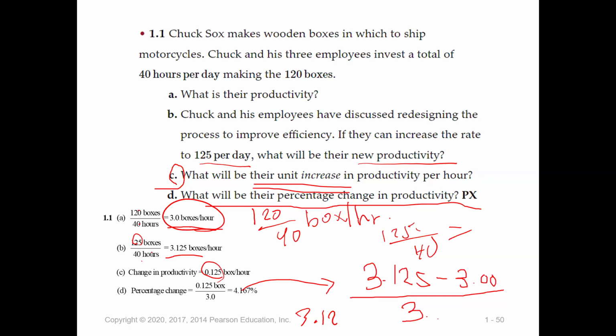If you are asked what's the change, it's just a number. It was 3, changed to 3.125. So the change is the difference between them. This is the change in productivity. But for the percent change, you need to divide by the original productivity. Divide 0.125 by 3. This will give you 4.167. Okay.